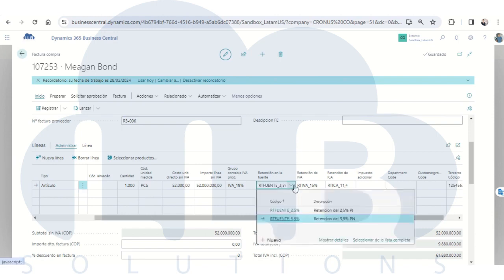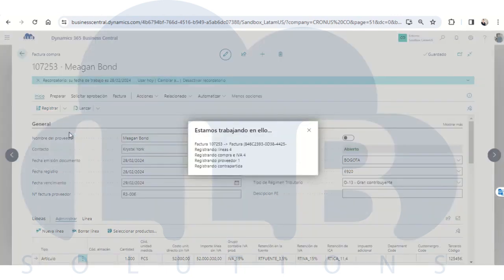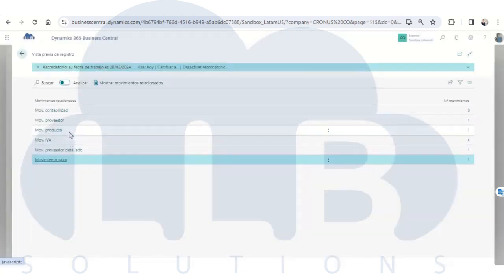Here we can create as many concepts as we need. For the example, I have 2, but it can be 5, 10, 15. The different concepts of withholdings in each of the sources, VAT withholding and ICA withholding, as many as we want. Here we are simply going to indicate to register to indicate later the preview, and check the effect that these movements or these withholding concepts have on my accounting and in the different modules of Business Central.